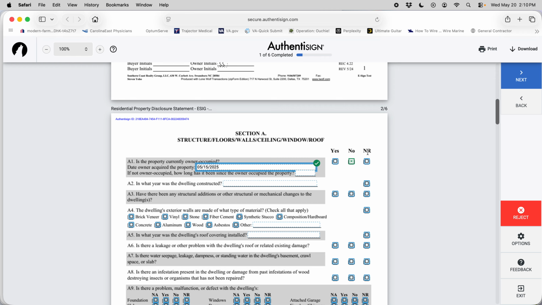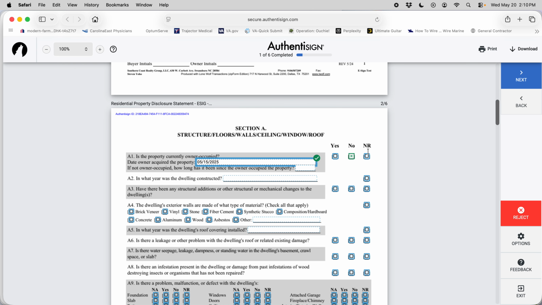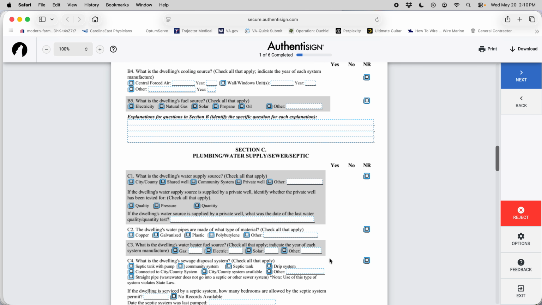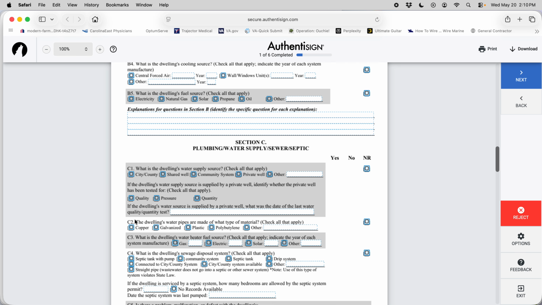The NR, which stands for no representation, don't be afraid to use that. What that means is if you truly don't know the answer to something, just put no representation. If you truly don't know. A perfect example is, I'll tell people, if you go on to the third page, and question C2, it's about the plumbing, right? And this question is, the dwelling's water pipes are made of what type of material?